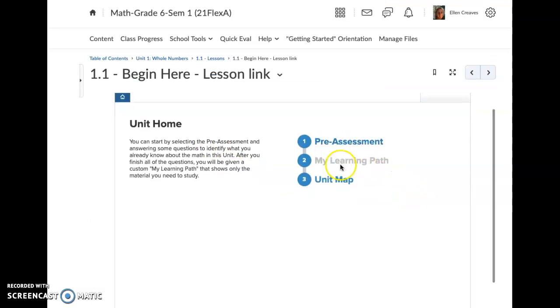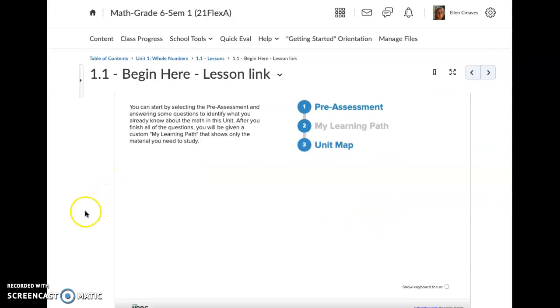So do your pre-assessment today and then your learning path will show up. Okay, thanks. Let me know if you have questions.